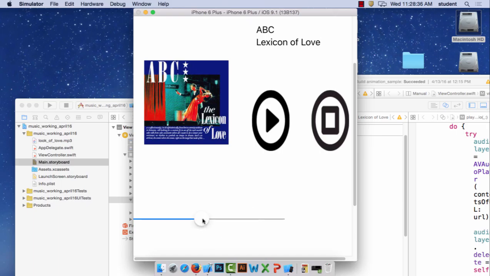If you click the slider, this makes it louder. And then this makes it softer. Louder. Softer. Louder. Stop. Play. Again, it starts the music where it left off.